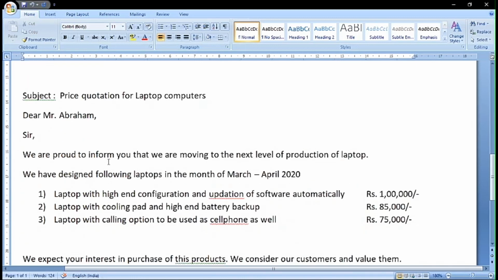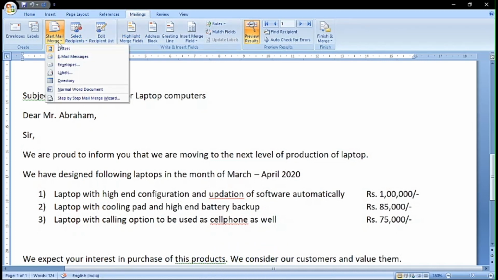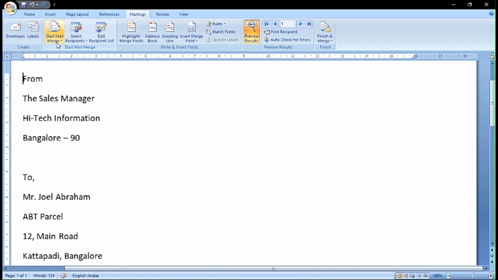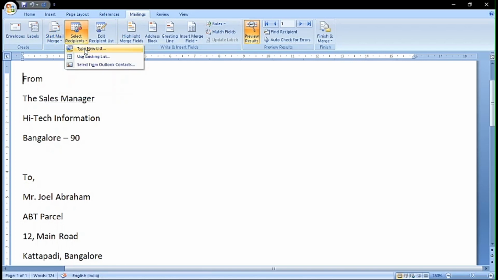So here I have a mailing letter with me, that is a quotation over here. What I will do is convert this document into a letter first. So I click on Mailings, and then Start Mail Merge, and click on Letters. So this document is now converted into a letter.